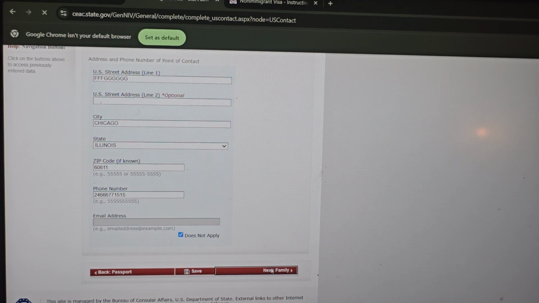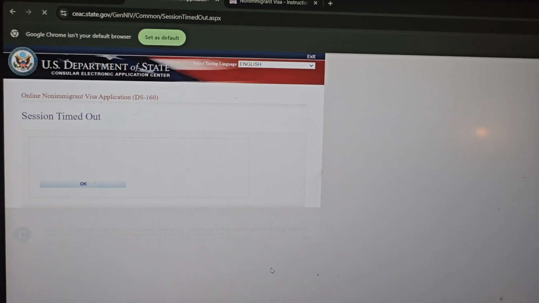So now hopefully we can go to the family and then finish it faster, because I think that's the last two phases that we need to do, and then we are done with how to fill our own American visa form.